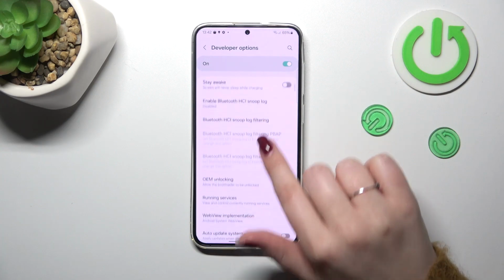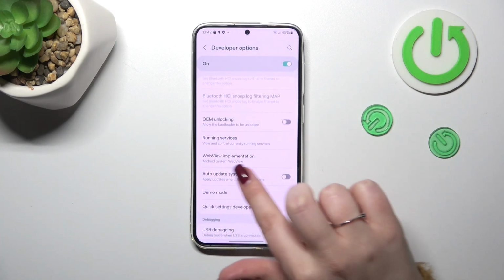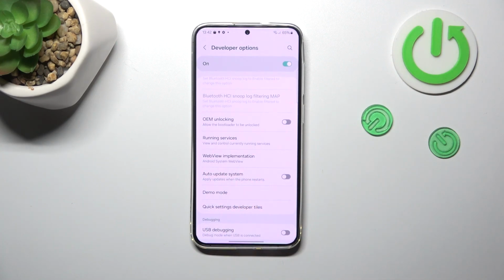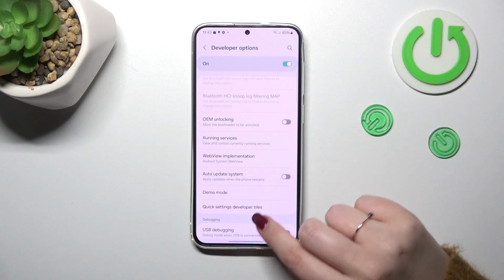So let's tap on it, and here all we have to do is to scroll down a little bit to find this automatic system updates. Simply tap on this switcher to turn it on, and from now on, since this option is active, your device will be allowed to apply the updates whenever it will be restarted. So you do not really have to manually update your device. However, remember about restarting it from time to time, so it will basically have a chance to apply the updates. Of course, you can turn it off the same way.